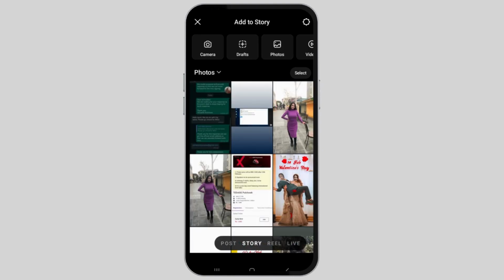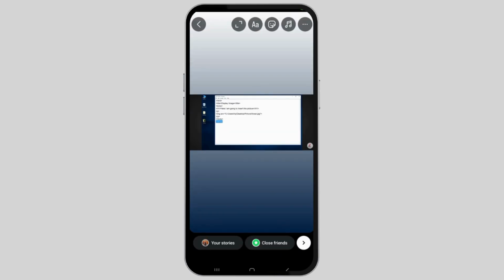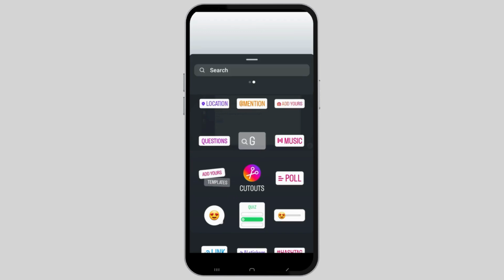After you go to the option of photos, you have to tap on any one picture that you like to keep. For example, I tapped on this picture. After that, you have to go to the option of the sticker on the top. After you go to the option of the sticker on the top, you can see the option of music there. You have to tap on the option of music.